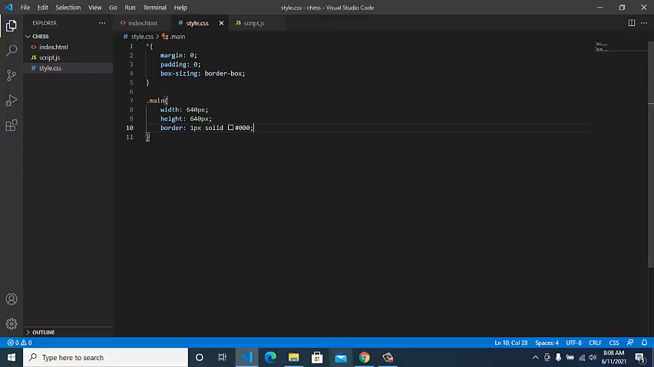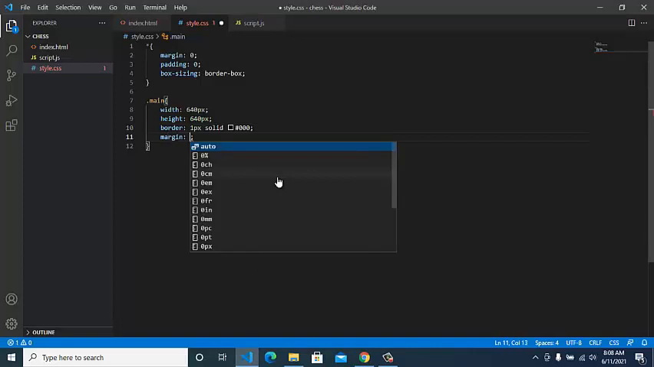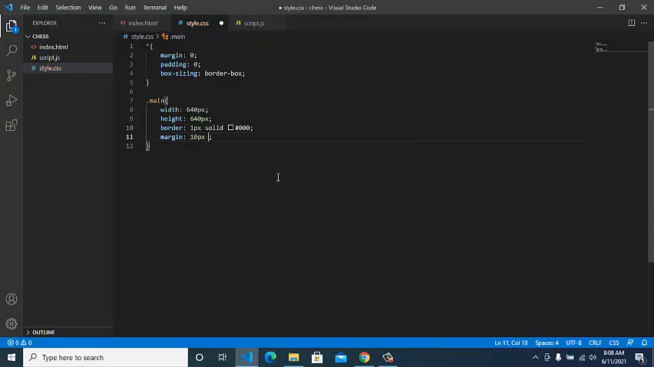So when we go over here and we refresh, we could see a box of 640 pixels. Now we have to give 80 pixels to columns so that our columns could come over here. And before that, this box is stuck to the top and to the left side, so we have to move it from there. So for that I'll give margin from top and bottom 10 pixels, and from left and right auto. So when you go over here, you can see left and right same, and top and bottom 10 pixels.